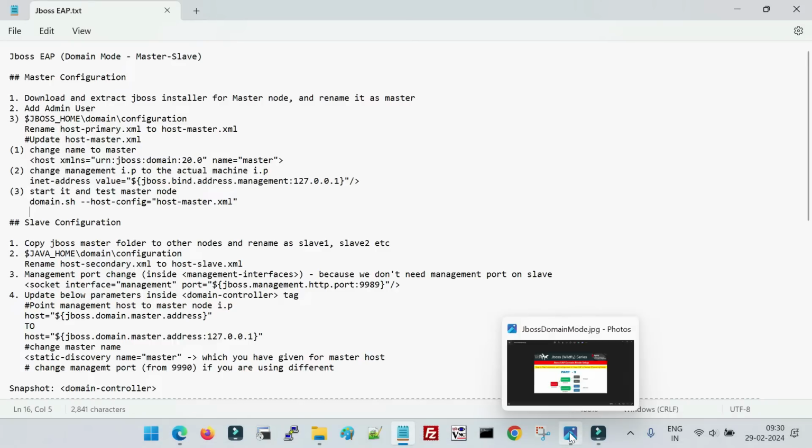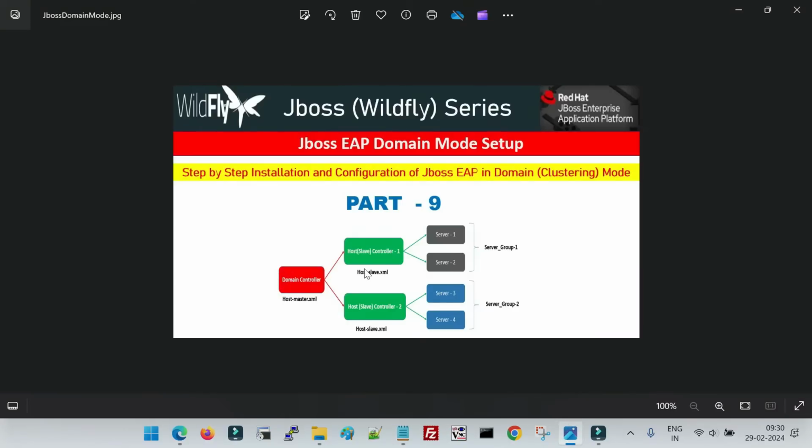When we talk about the domain mode or cluster mode, one of the JBoss instances acts as a domain controller, and the other nodes act as host controllers, or you can say the slaves. So what does it mean? When we have a JBoss installation in standalone mode, we have only one instance. That single instance acts as a domain controller as well as the host controller, because we do everything on a single standalone JBoss instance.